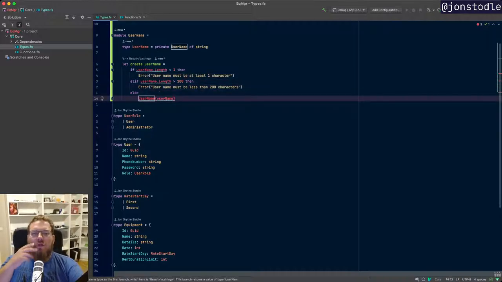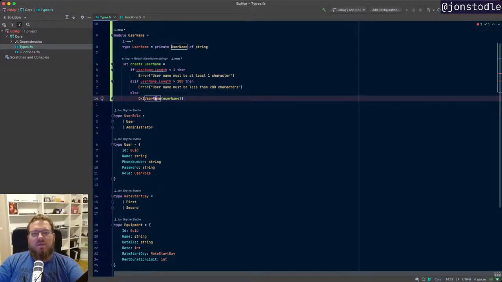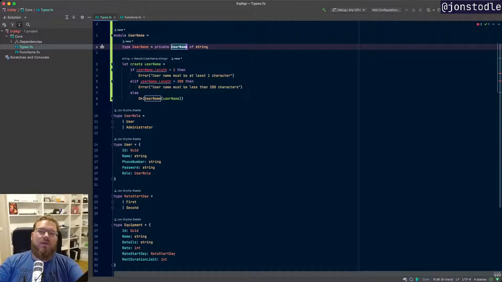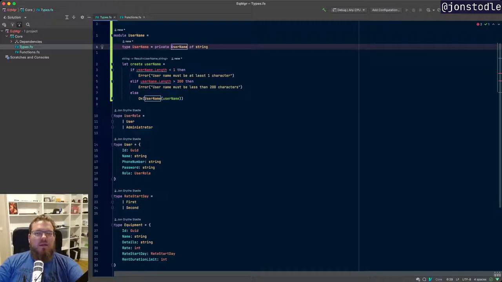This is complaining: all branches of an if expression must have the same type. Ah, right. That's entirely correct. So we need to put this in an Ok. So that puts that to rights. As you can see, Rider is noticing that the username that I'm referencing down here is the same as this username. So it's not confusing that username with the type nor the module. So it's recognizing that I'm specifically instantiating this variant of the union. This would be the type of the union, and this is the variant of it specifically.